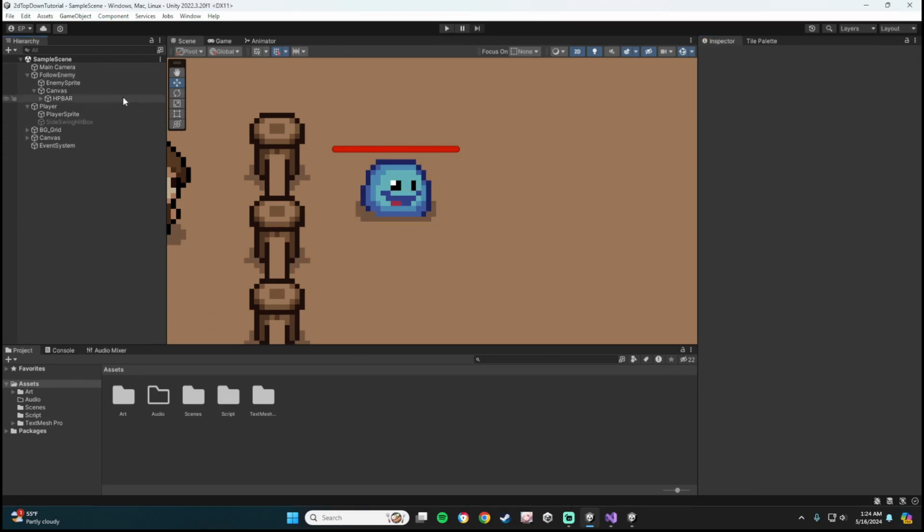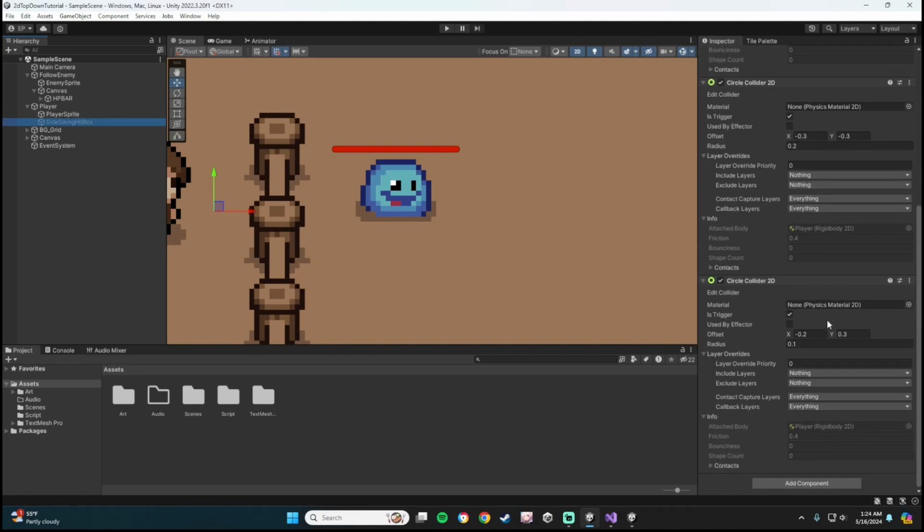And then from there, we can just add a little script on our side swing hitbox, and we're gonna say player, or how do we want to do this? Yeah, we're gonna name this player hitbox.